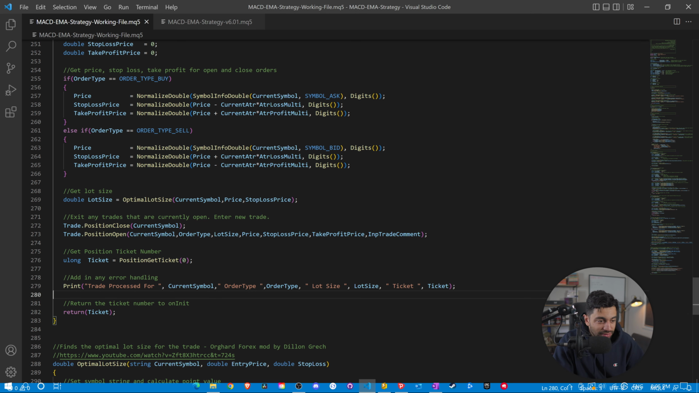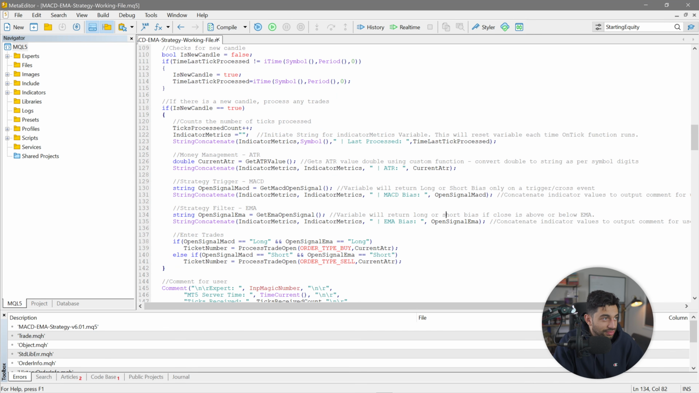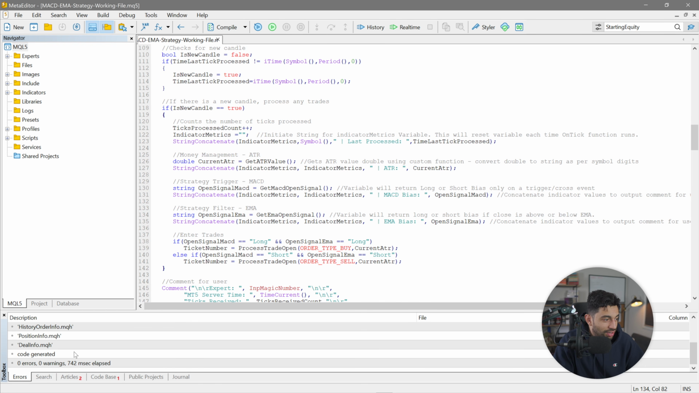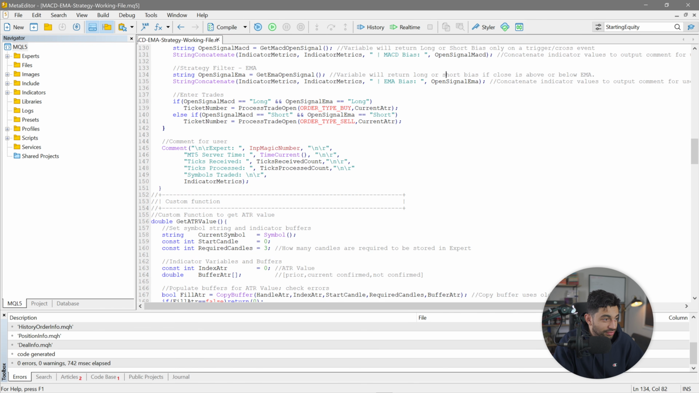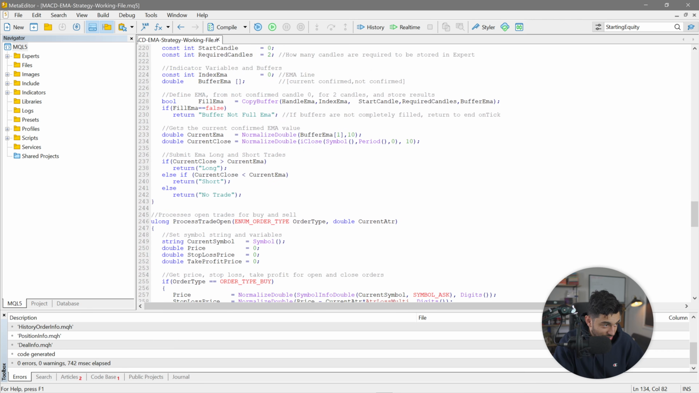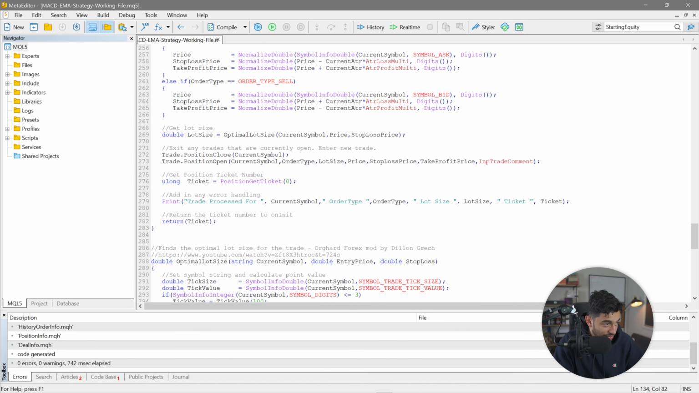Now let's save that. We've done quite a bit, so I want to go back into MetaTrader 5, compile. I've just compiled that. That's the working file. Just want to make sure I'm compiling the right file. No errors. Yep, that's in there. Beautiful. That's nice. All right.